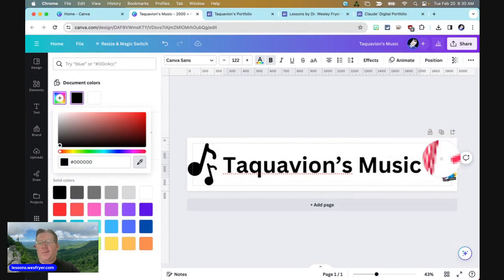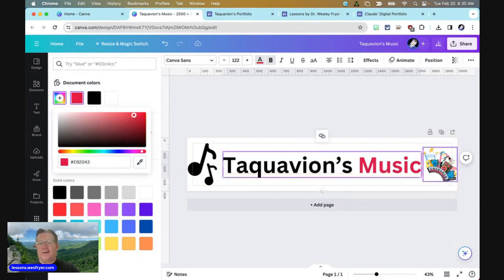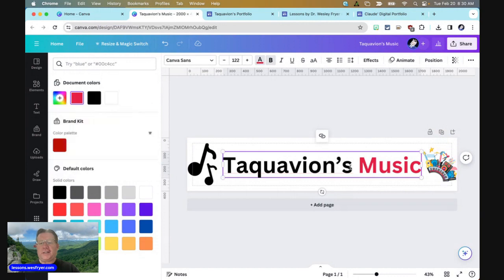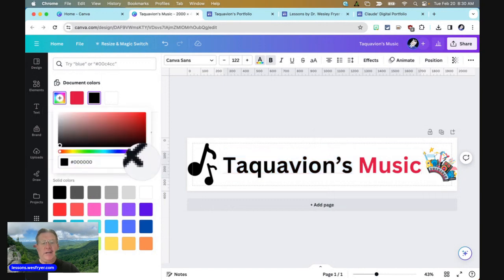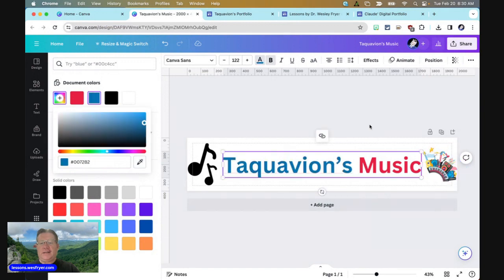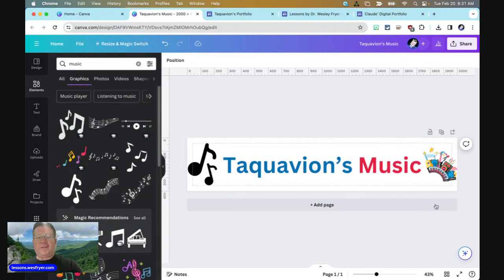And I can go over here on my eyedropper and I can select exactly the color that I want. So I'm going to match one of the red colors that's there in this graphic over to the right. I'll do that again. I'm going to add a color. I'm going to click on the eyedropper, and then I'm going to go over and choose exactly the color that I want. And anyway, that's kind of cool sometimes, so that it matches.